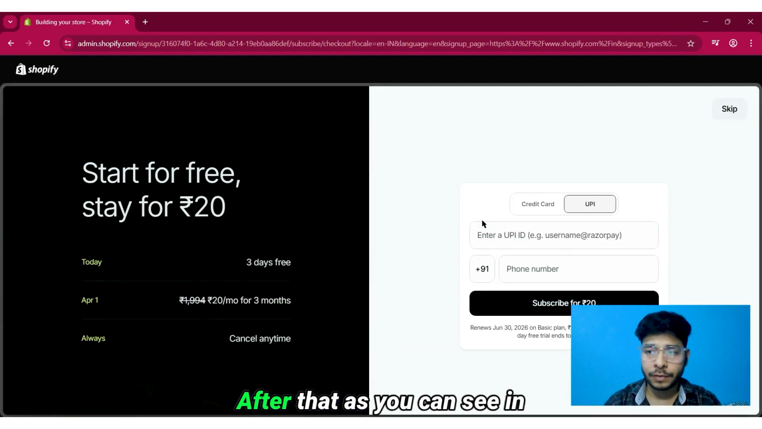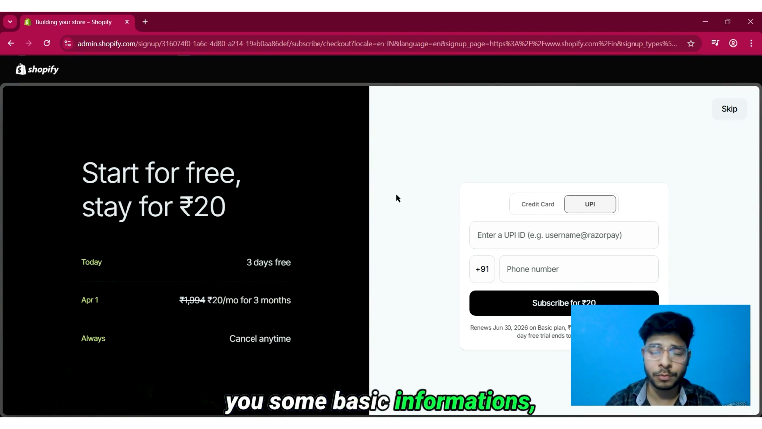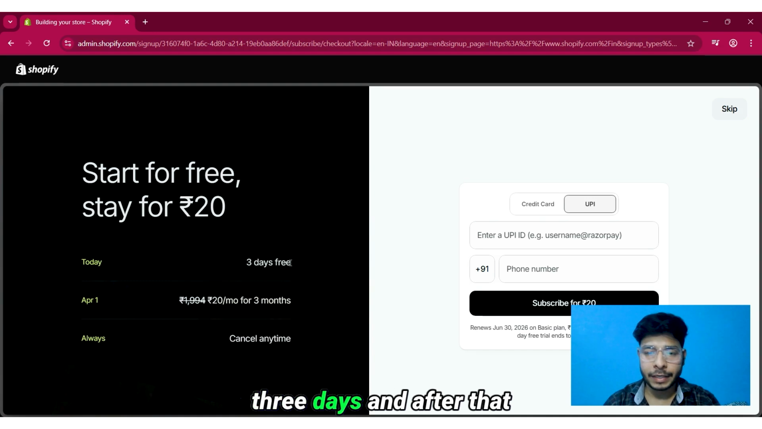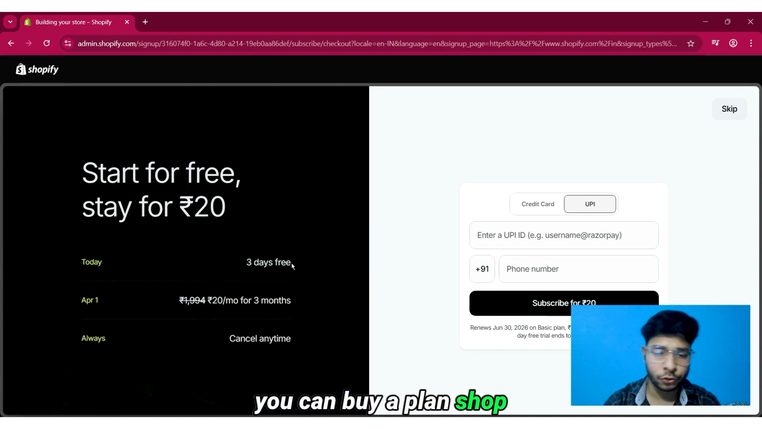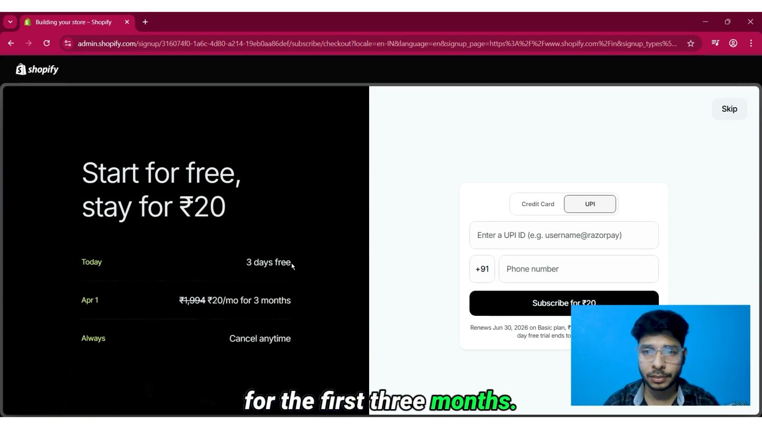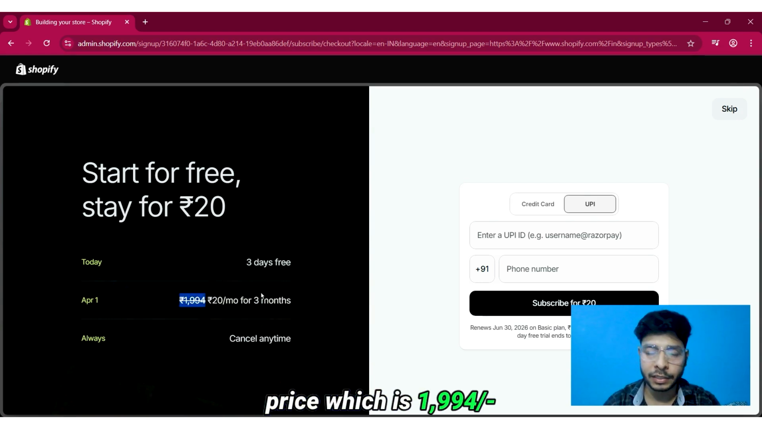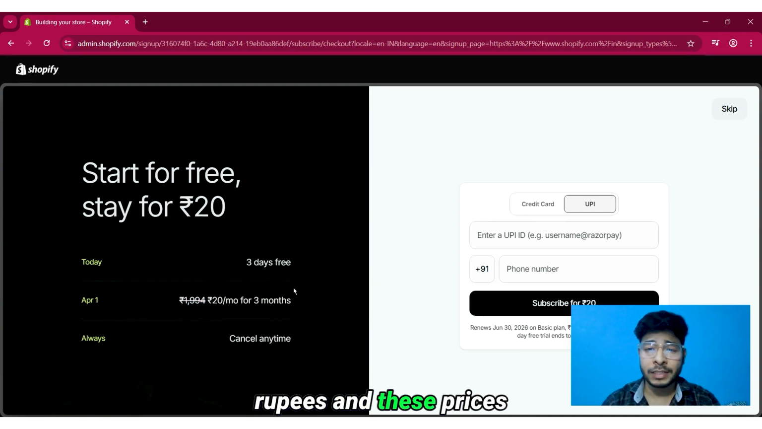After that, as you can see on this page, Shopify is giving you some basic information. Shopify is free for 3 days, and after that, you can buy a plan. Shopify is also giving some benefits like 20 rupees per month for the first 3 months, and after that, you have to pay the original price, which is 1,994 rupees, and these prices vary from plan to plan.